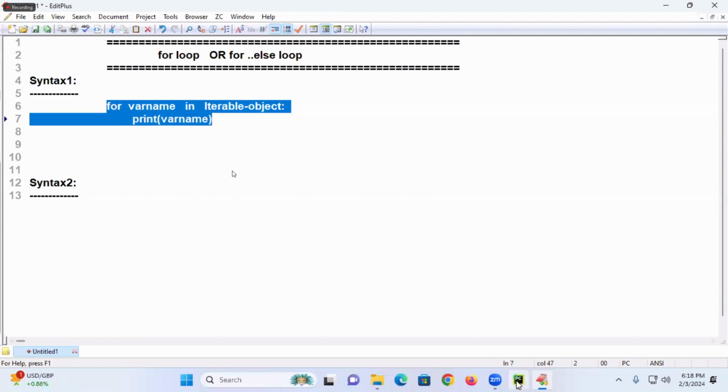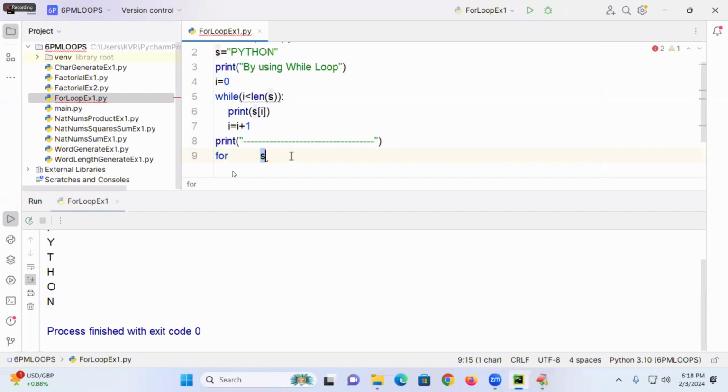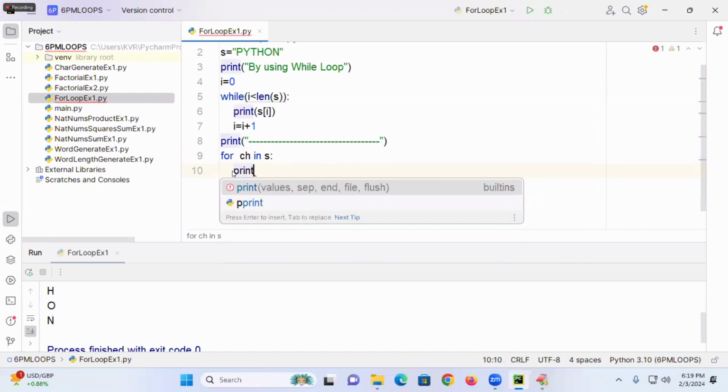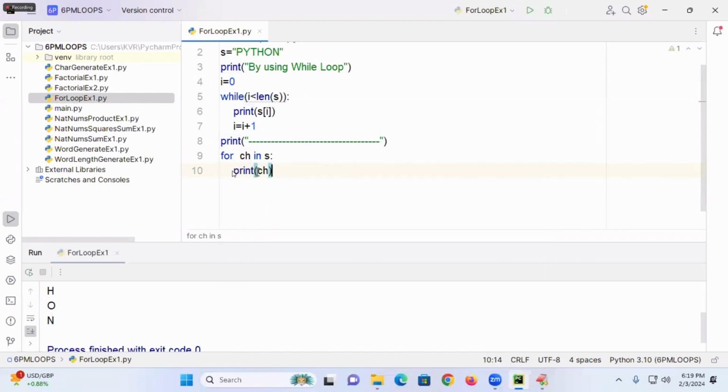So in this case, now I will write it. Tell me now, for variable name, what is my variable name? CH. Very, very easy. Here for CH in S, what is the first value of S? P. Kept in where? That's all. Execute the print of what? CH. Print of CH. What is the value printed? Come on, P.